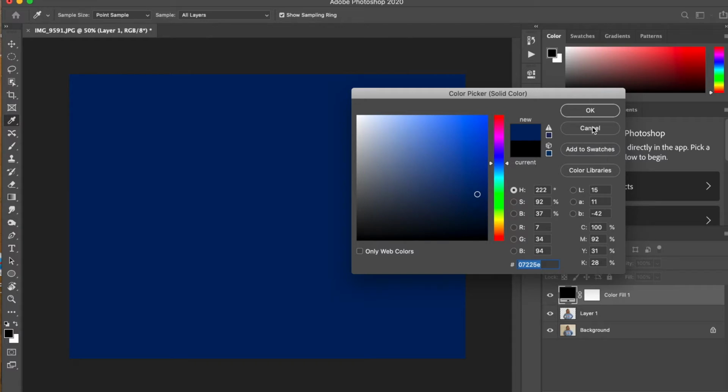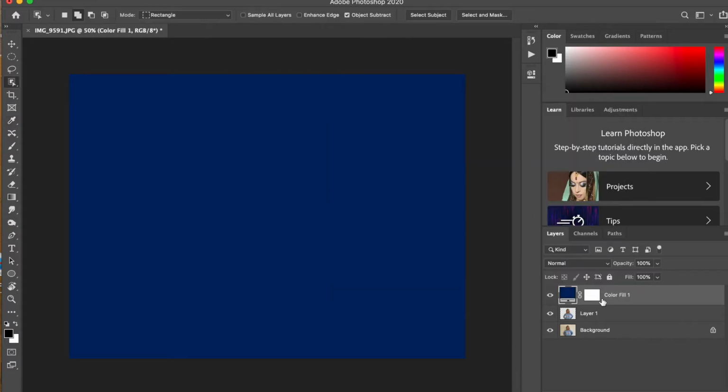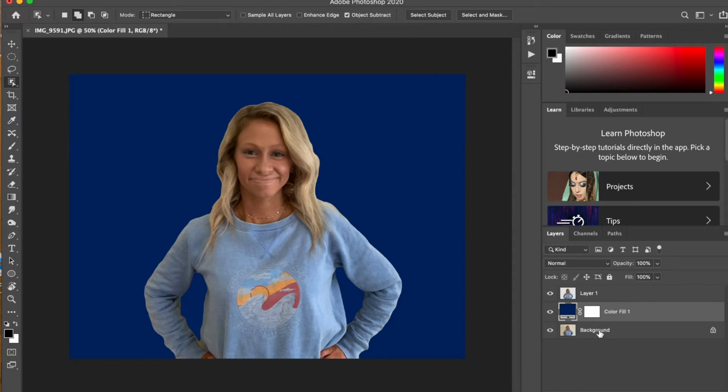Now what I should have done before I did this is I should have clicked on my background layer. So I'm going to go with this kind of deep navy blue. You guys can do whatever you want. This will be individual. You do not have to copy the way that I do it. But what I would recommend is before you do the new solid fill color layer, you click on the background so it does go between layer 1 and your background.